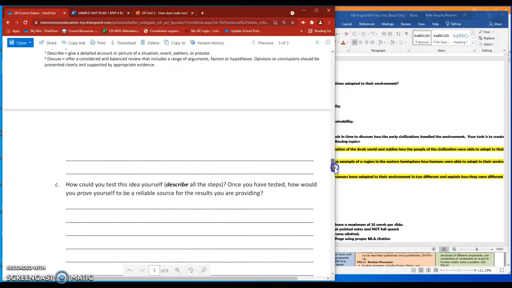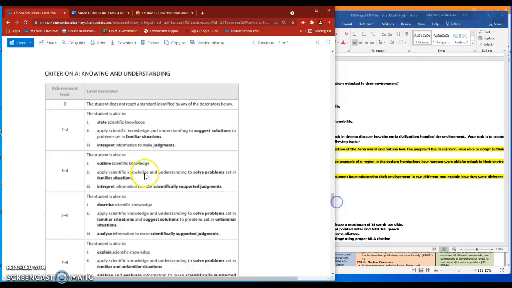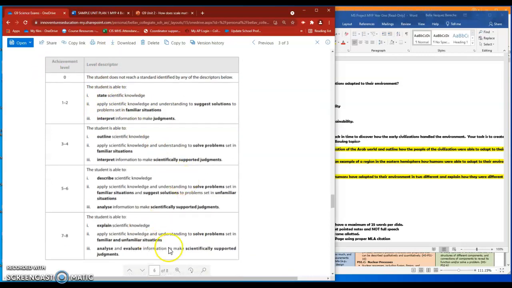So in my case, I put at the end, not an example, the actual rubric with the criterion information, the level descriptors, and everything I'm evaluating for my students. So I hope that helps.